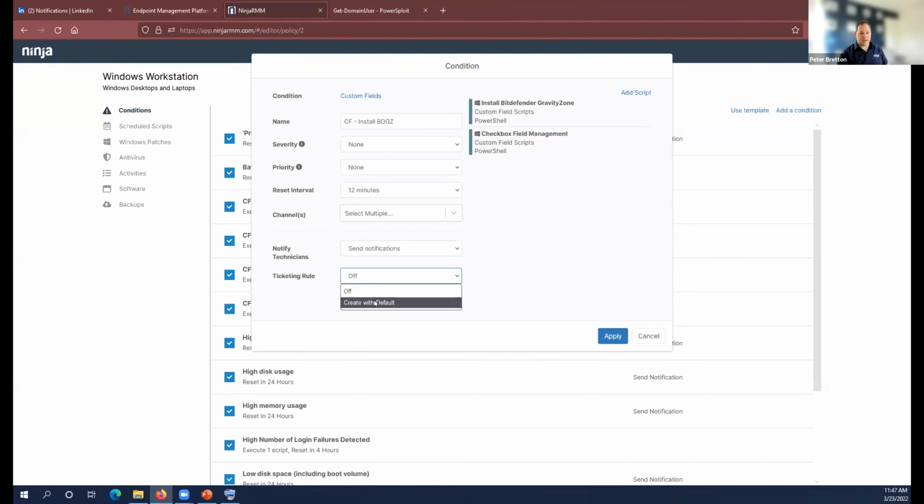So I could create a ticket and use that to send an email, or I can use what's called notification channels. I unfortunately don't have any set up in this environment. But I could send a message via Slack or via webhook to Teams or to an email distribution list as well. So yes, we can communicate to you automatically when a custom field is triggered.